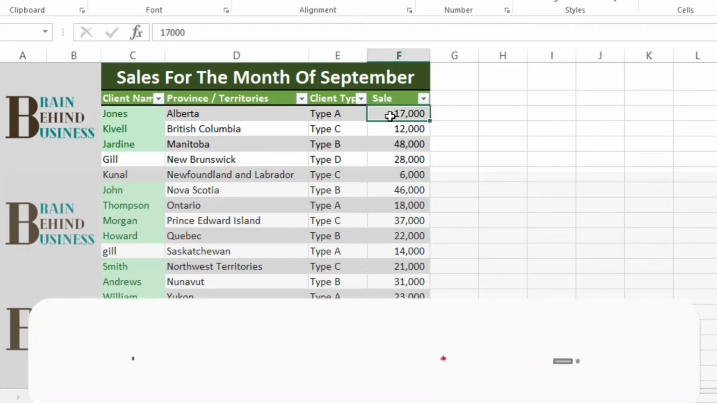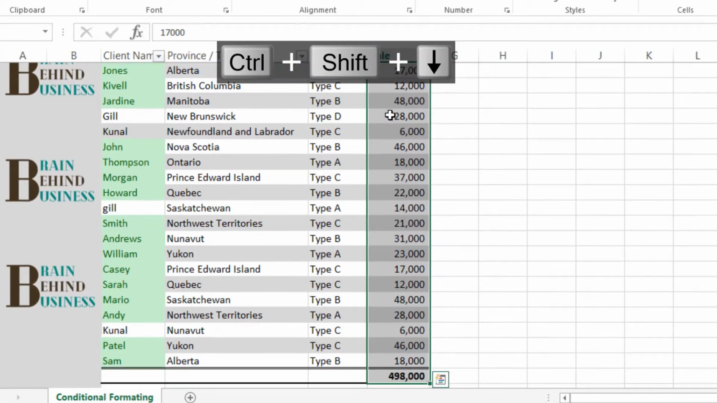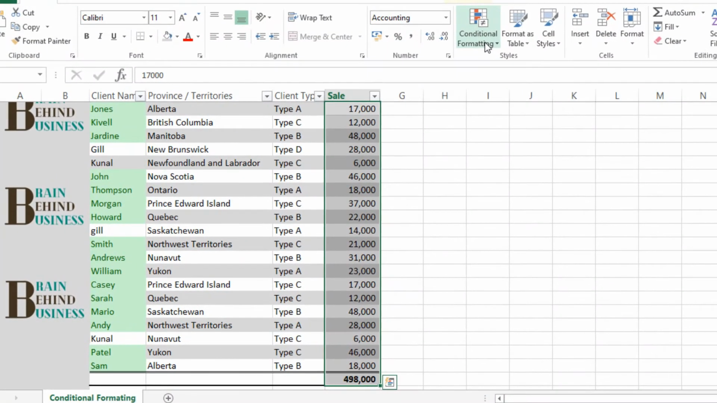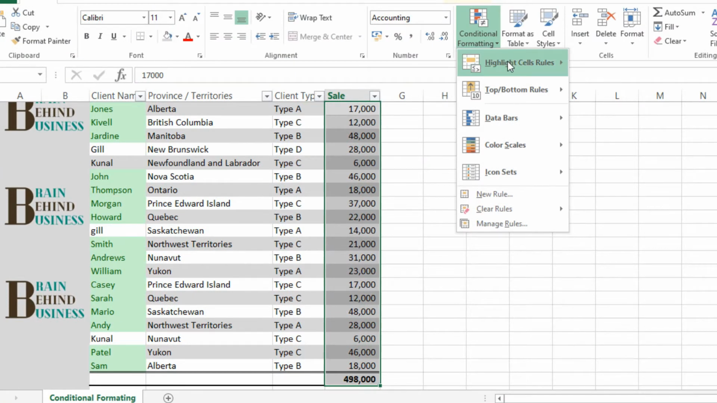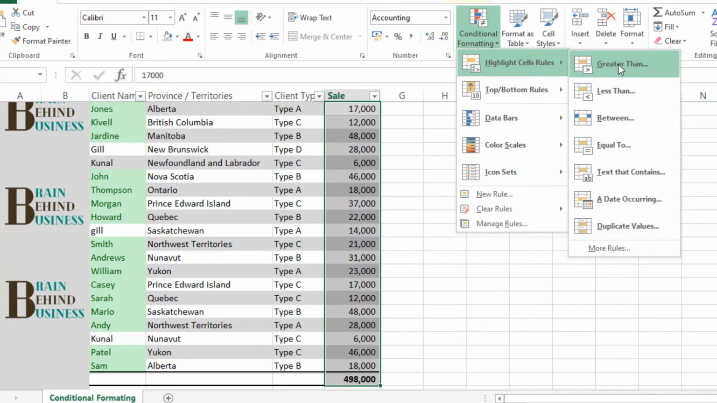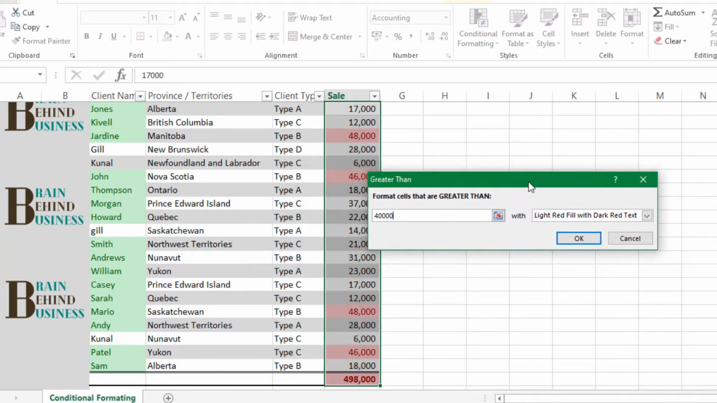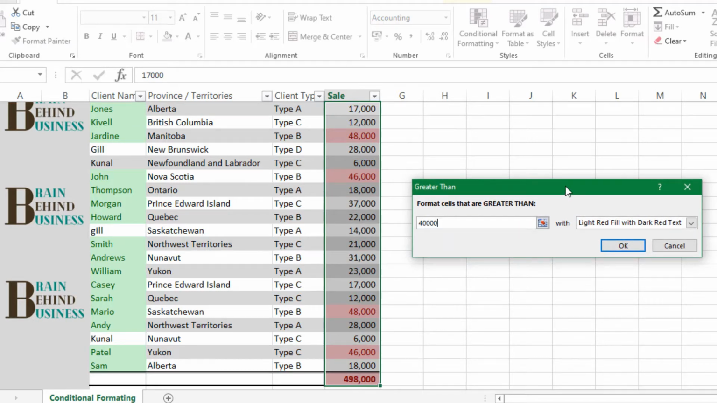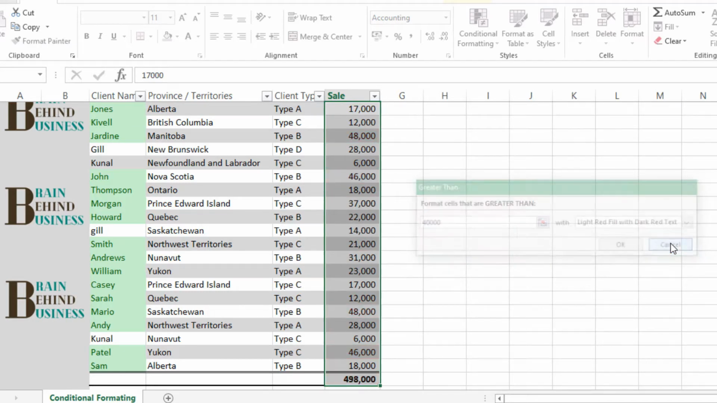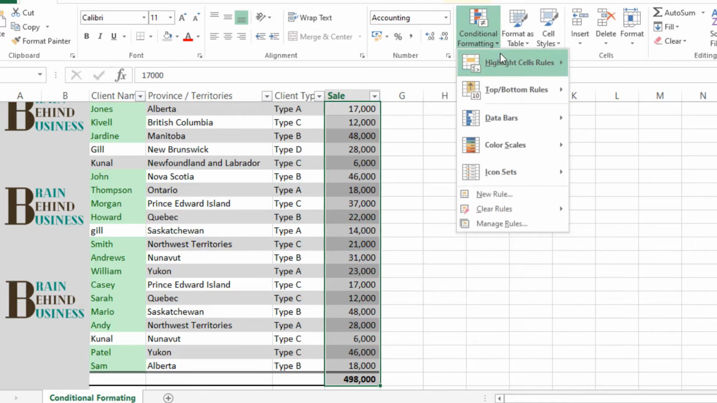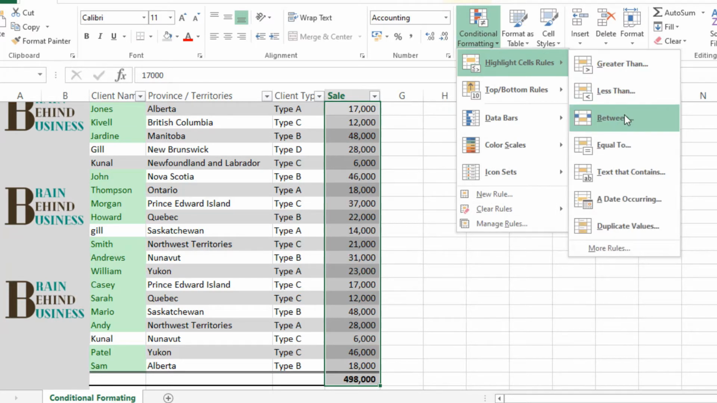Now let's move to the sales. I will select all this data, and now we will go to conditional formatting again and then highlight cells rules, and let's say we want greater than. So if we want greater than 40,000, it will highlight for us. You can clearly see, and I will cancel it, and then conditional formatting again. Now you can see different rules: less than, between. You can select a range in between which will be highlighted, let's say from 20,000 to 30,000.